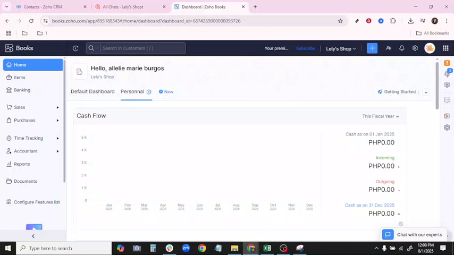In today's video, I'm going to teach you how to create a bank account in Zoho Books with this full 2025 guide. Zoho Books is a great tool for managing your finances, and setting up a bank account within it allows you to easily track and reconcile your transactions. Whether you're new to Zoho or just looking to get the most out of it, this step-by-step guide will take you through the entire process.